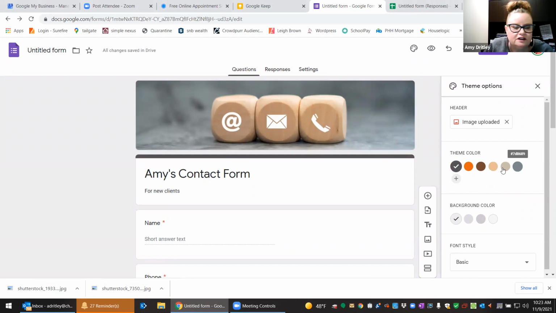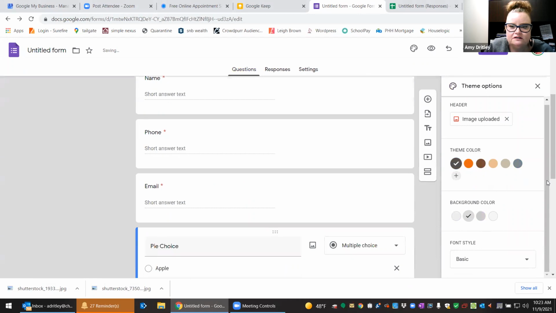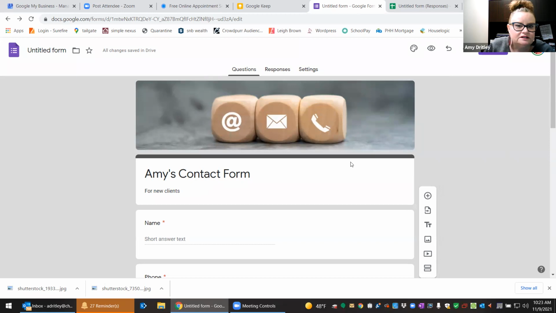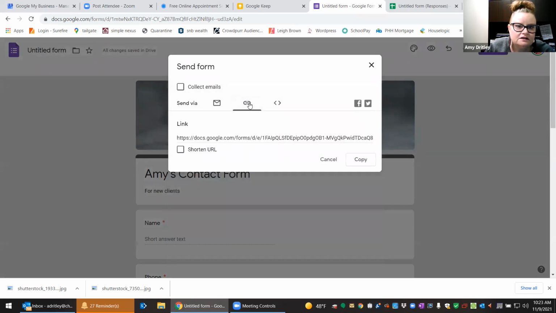You can pick a color theme for the form. You can pick a background color. You can really make it your specific colors. Put your logo on here so they know it is specifically from you. And then let's say you want to share this. We can go to send, and you can either email it directly to people, or you can copy this link and send it.